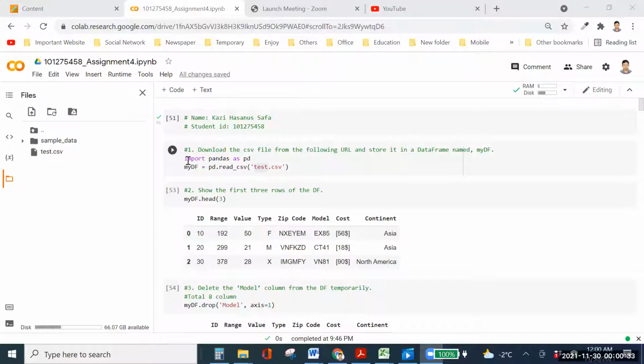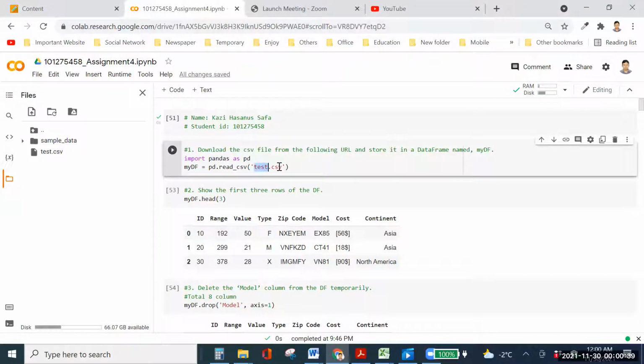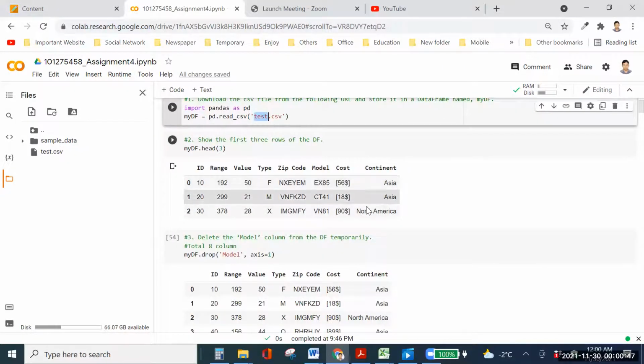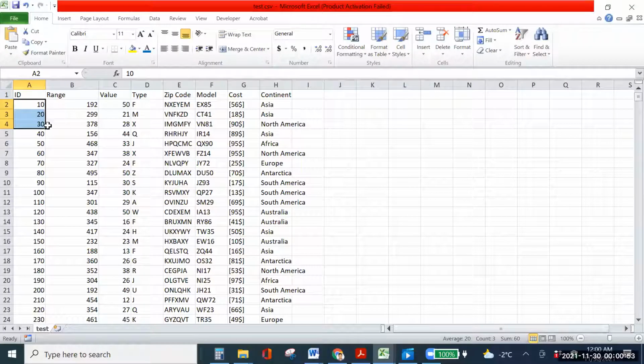Firstly, I imported pandas as pd and I also imported the test CSV file into my data frame. My data frame name is mydf. After that, I showed the first 3 rows from my CSV file. This is my CSV file, and these are the first 3 rows.